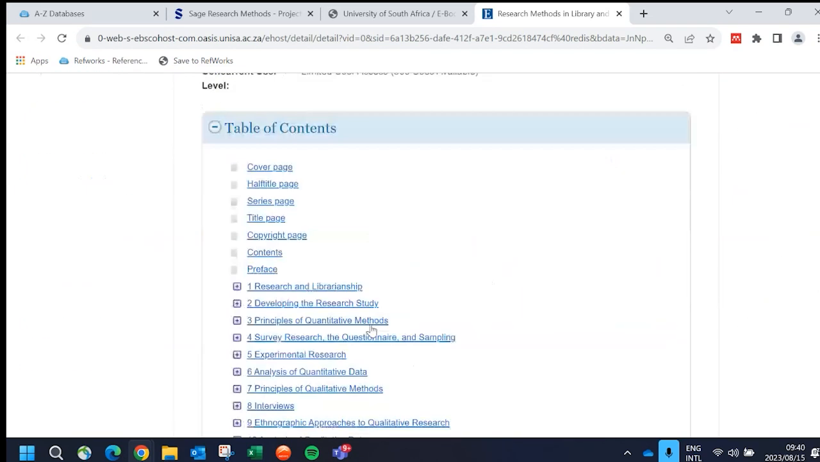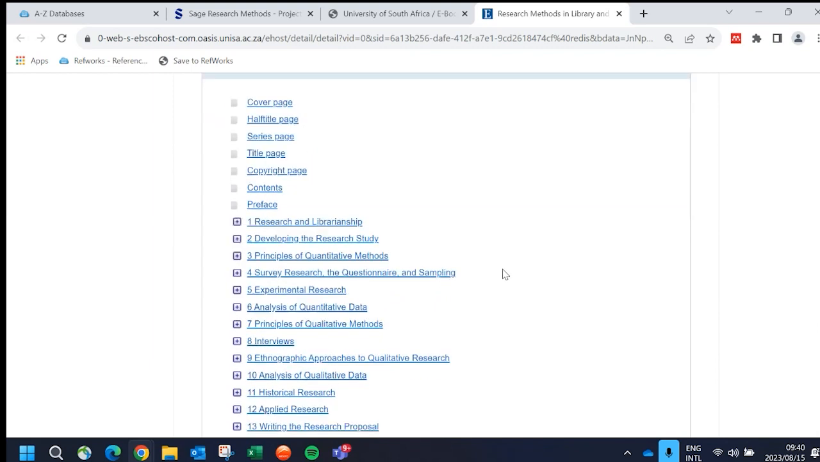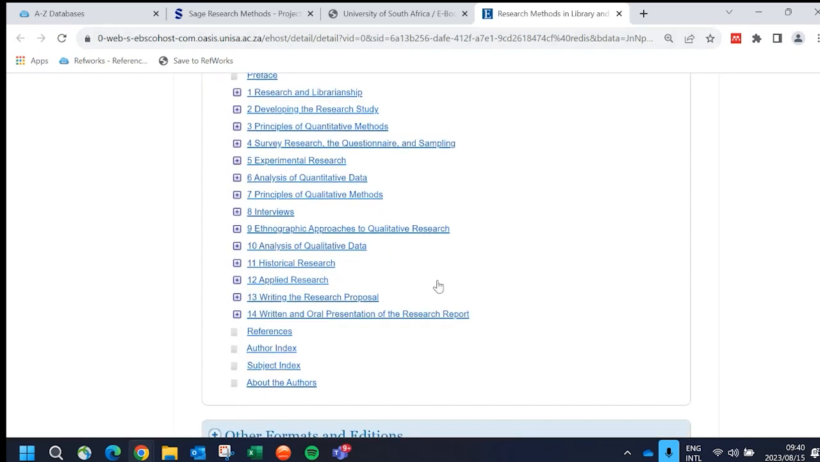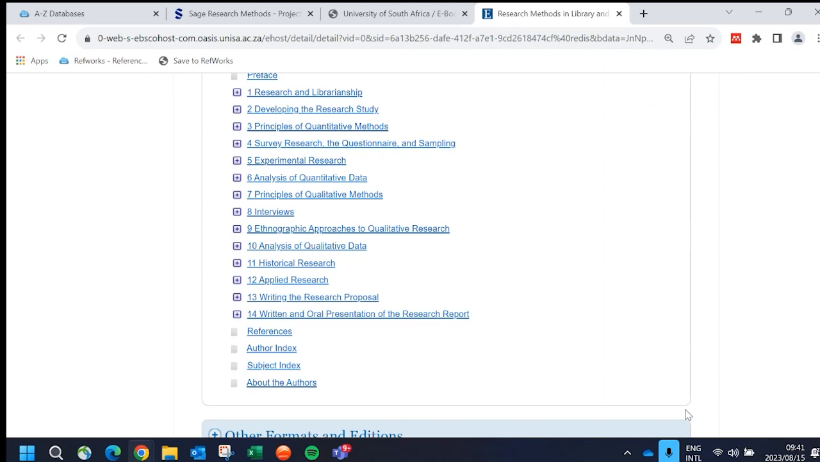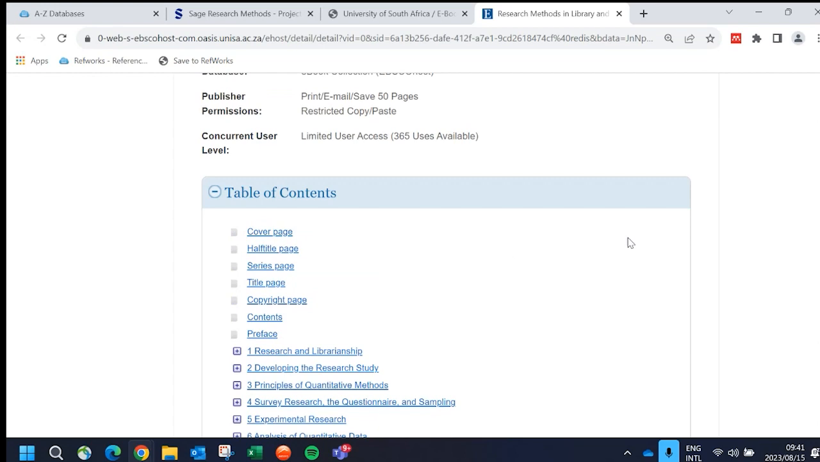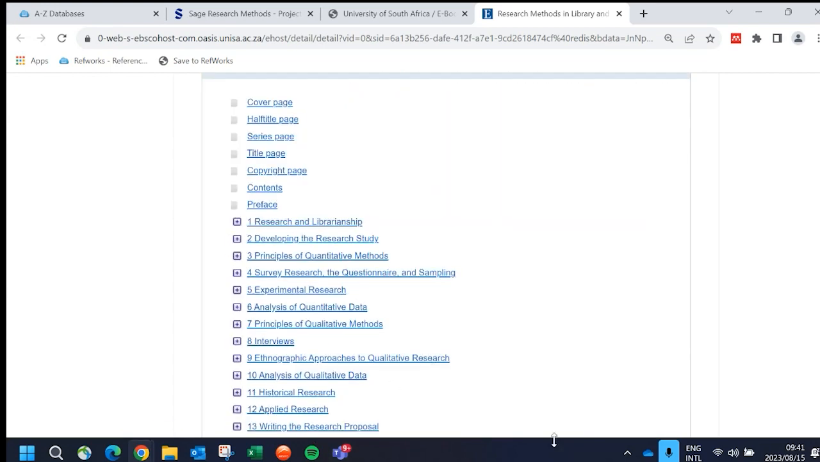But what is nice in this instance, you can also go at the bottom of the page, where you can see there are different tables of contents and different chapters, depending on what you're working on. So you can just open any of the chapters that you think will assist you with your research project. But make sure that when you download some of these chapters, you stick to the 10% copyright law, and you reference properly. These are not articles, but chapters from books.